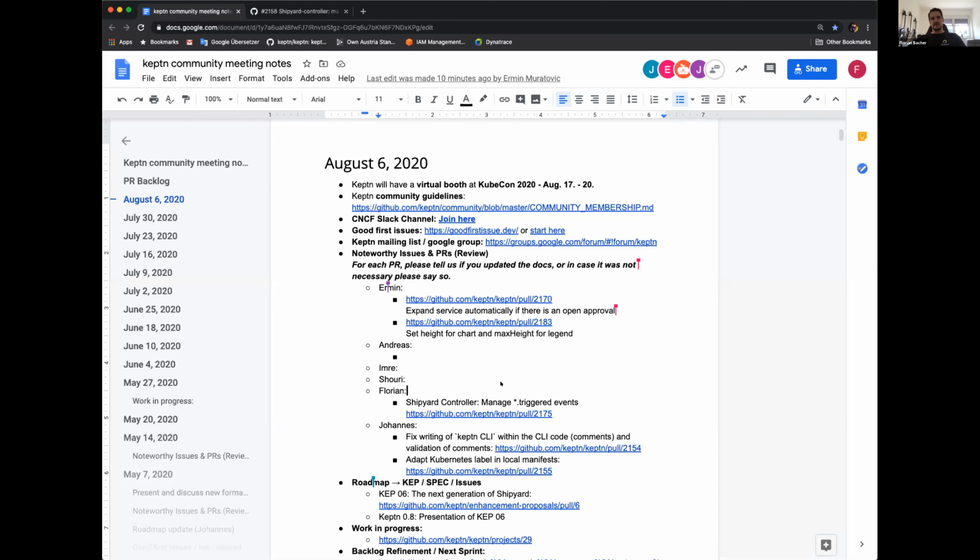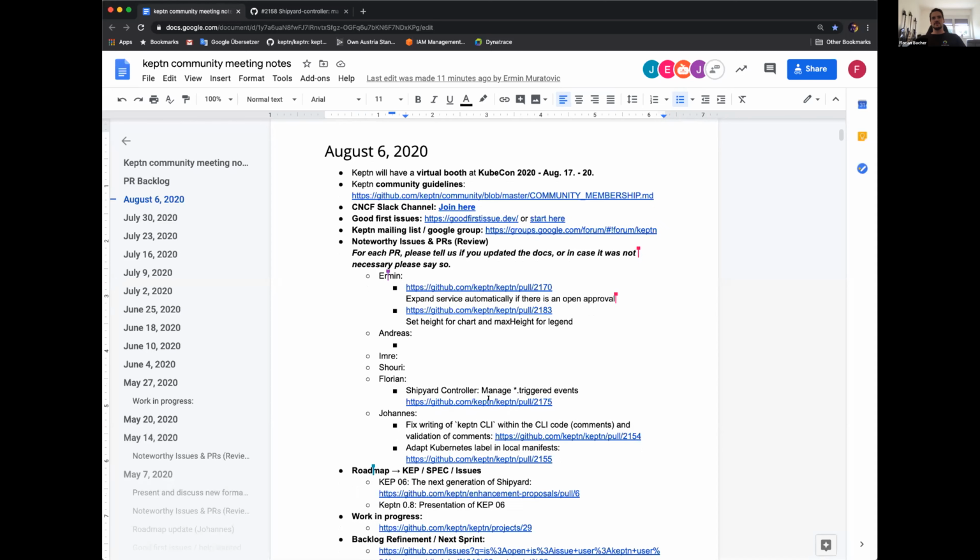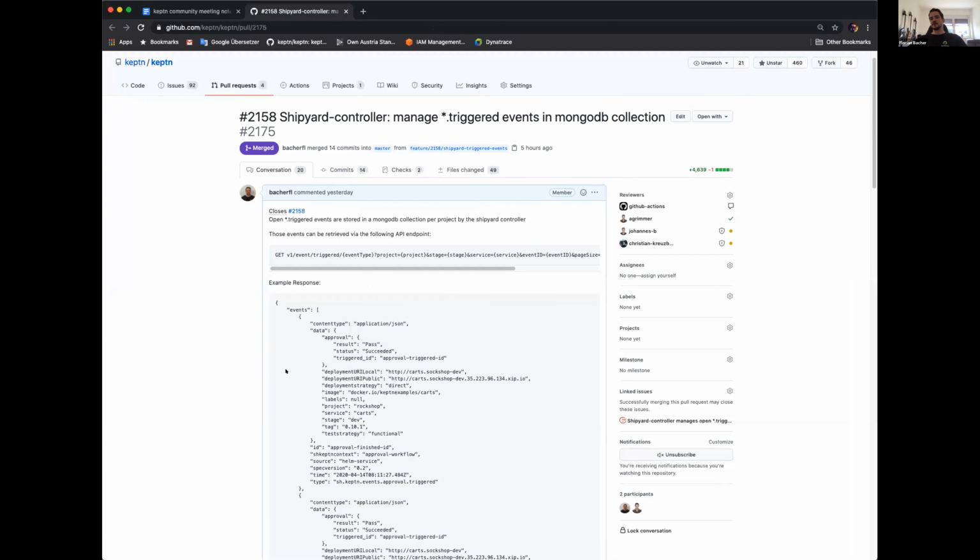Okay, today I have one pull request that I wanted to show you, which is the Shipyard Controller. And that's a new service that will play a big part in version 0.8 of Keptn. And because this will be introduced, because we will use a slightly different approach of handling the triggering of action executions that are done by Keptn services.